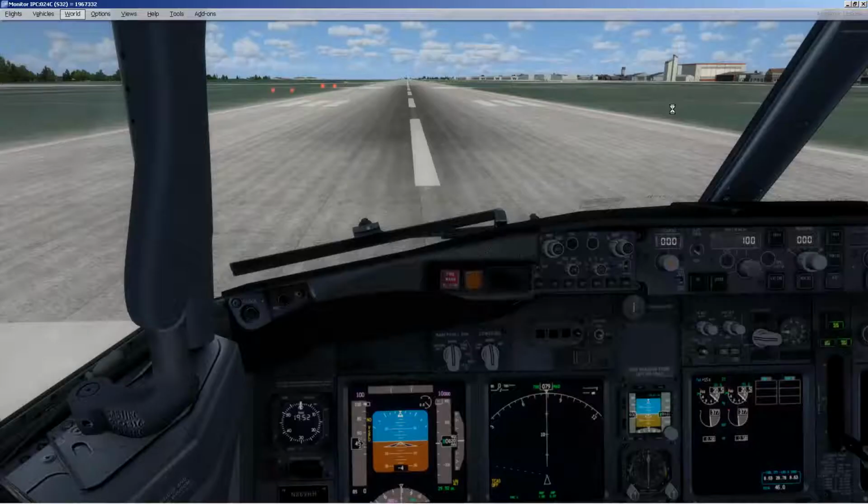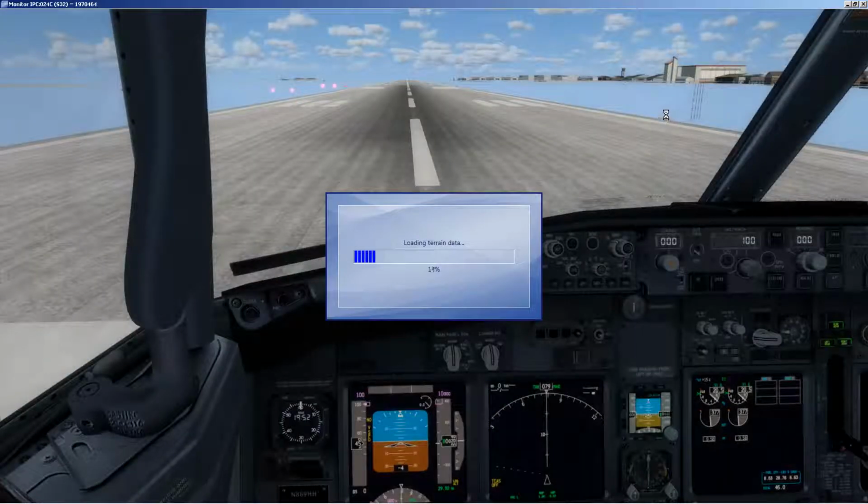Okay. It's building a scenery database now. We'll watch this progress. Alrighty, that went to completion. Now we're loading a terrain data.